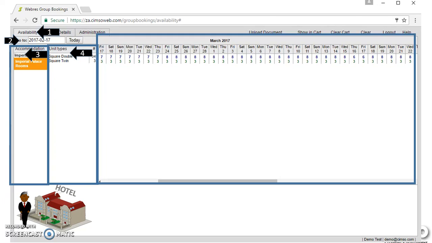To the right of the units is the largest column that indicates the month at the top of the column, followed by the days and the dates. Underneath each day and date you will see the number indicating the availability of the unit type for that specific day and date. If we look at Monday the 20th, we see that the hotel has 7 square double rooms available and 3 square twin rooms available.